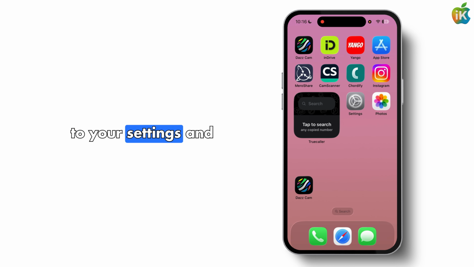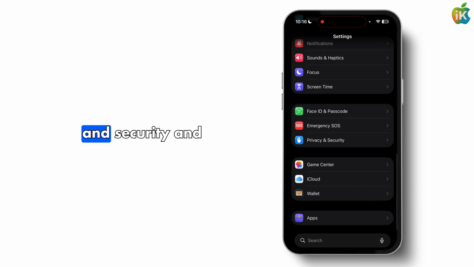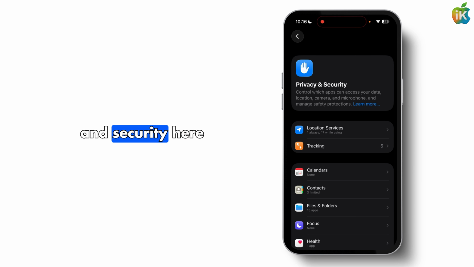Firstly, you need to open your Settings and scroll all the way to the bottom until you find Privacy and Security, and select it. Under this Privacy and Security, you can find there's an option for Tracking. You need to click onto this Tracking.